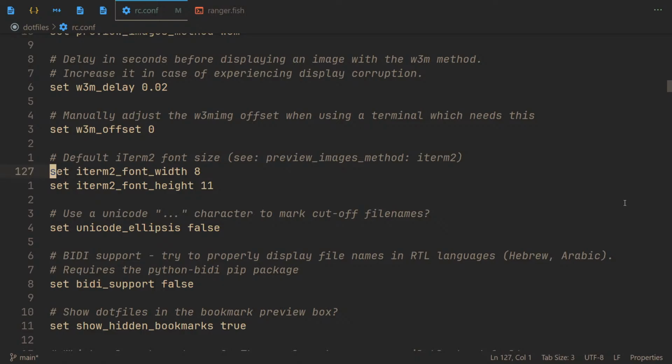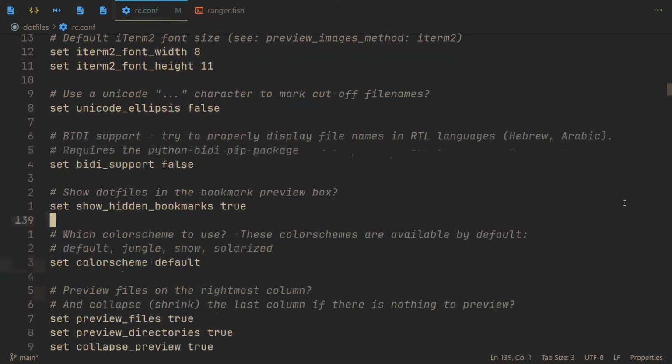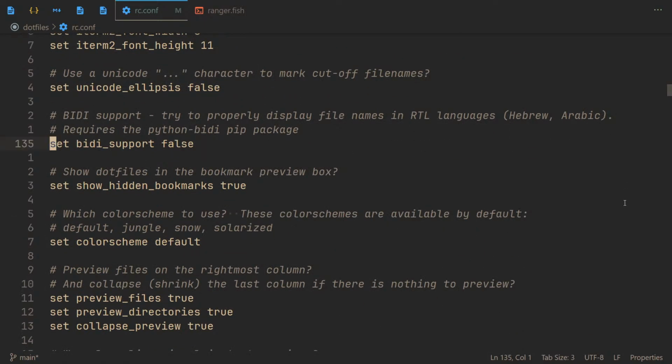Huh. Oh, that's, I guess, for images. Or how big they are. Use the Unicode character to mark cutoff file names. I'm just gonna use the default on that one. Try to properly display file names in RTL languages. Nah. Show dot files in the bookmark preview box. What is that?